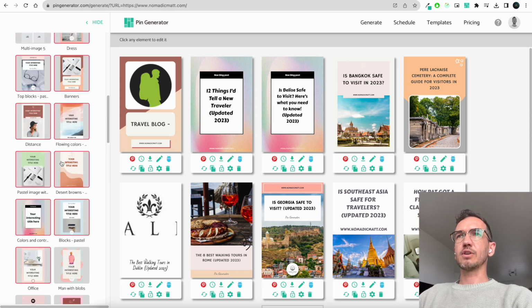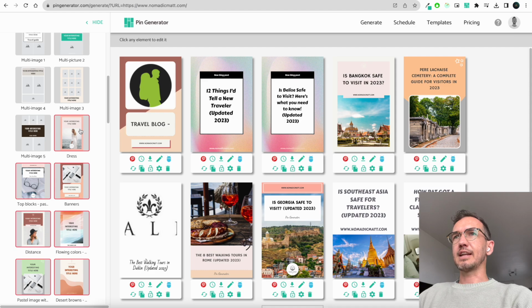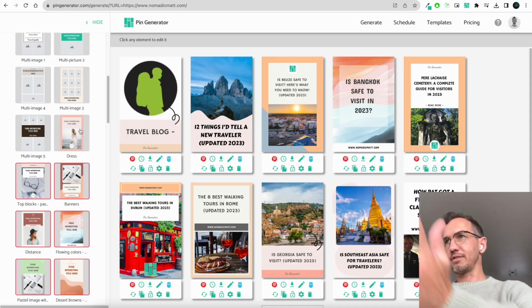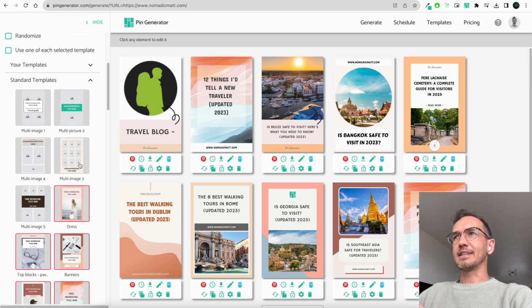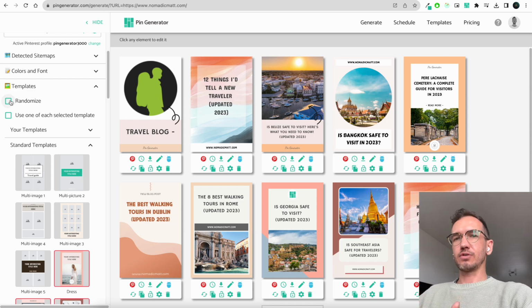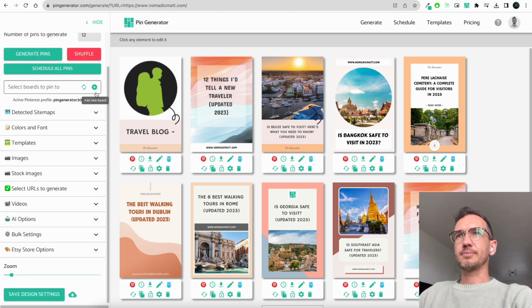And you can see I've got a bunch selected. You can select a template, and of course it'll update your pins, and then deselect a template, and it updates, of course. So you can also randomize your templates by using this. This is use a random template from your templates and from the standard templates. Or you can use one of each selected, and basically if you select 3 templates, this ensures that it uses each of the 3 templates one by one and then repeats if it runs out of templates to use. So that's a basic breakdown of the template section.